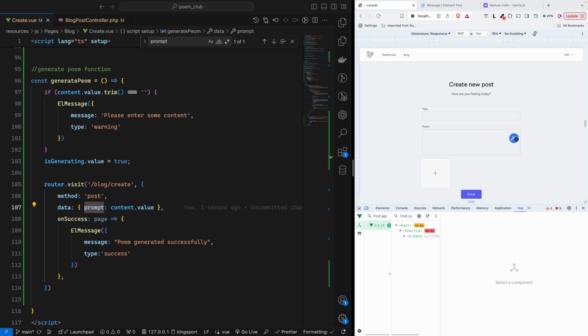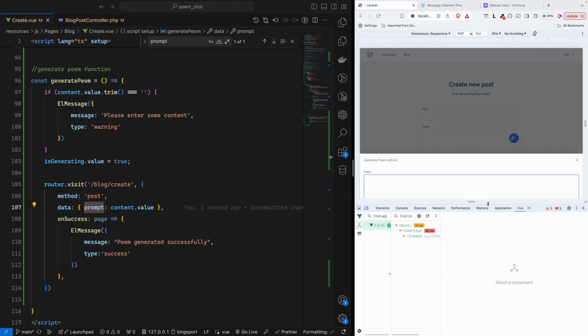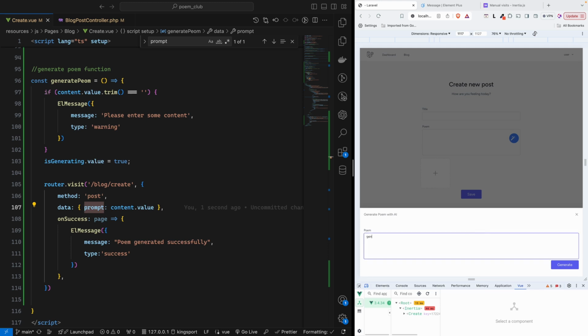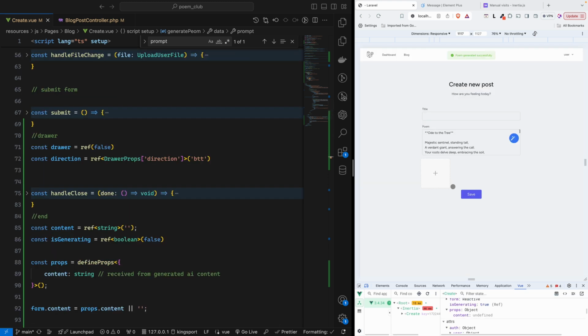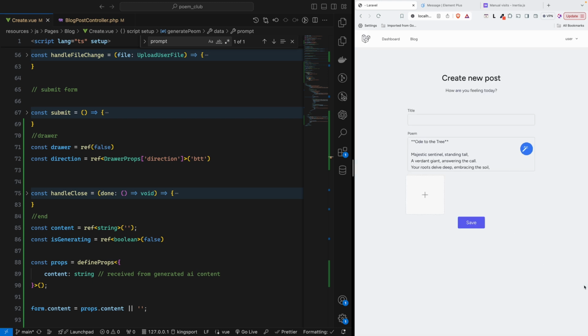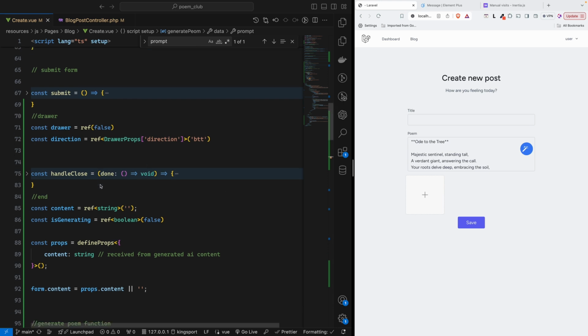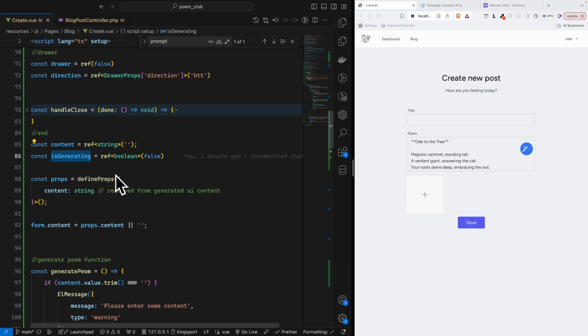Okay, so let's generate again. Generate a poem about tree. Oh yeah, so right now as you see, it's generated. So we have to validate whether it's generating, true or false. If not, we don't want the user to click the button again and again. That's why I created this one. I forgot to mention it in order to reuse it. So let me show you the validation about it.